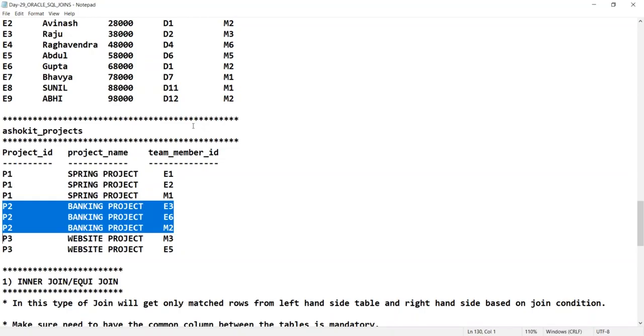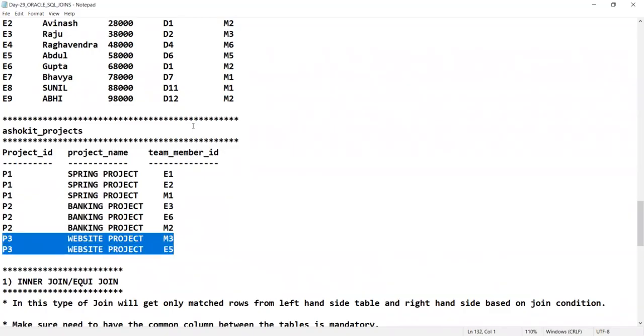The P2 project is the Banking project. Who is associated with this project? Manager M2, and employees E3 and E6 are working on it. The P3 project is a website project. Employee E5 is working on that, associated with manager M3. Hope you guys are comfortable.